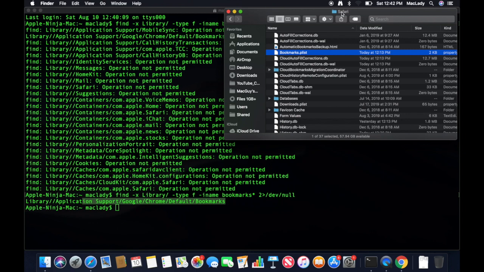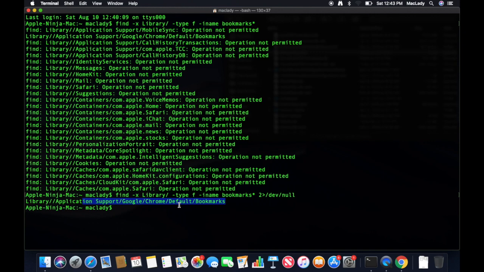So if you actually want to copy the file manually, you can. I can drag this holding down the Option key to my desktop, and that will make a copy of that bookmarks plist file. And you can also do it within the Safari browser itself. But let's continue on with this command. So now that we found the Google Chrome bookmarks, we want to copy those.